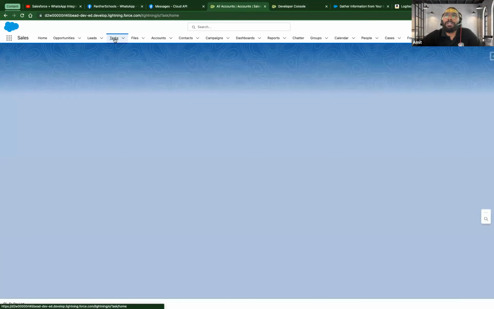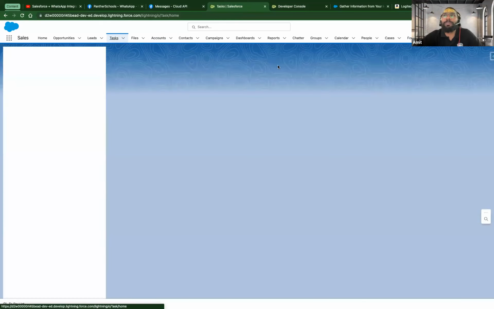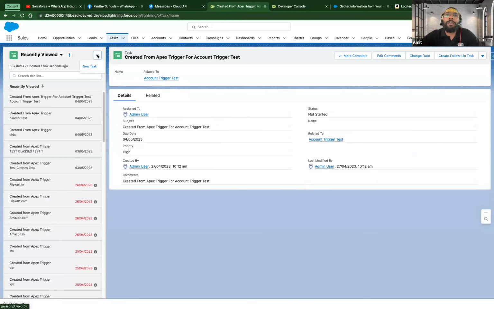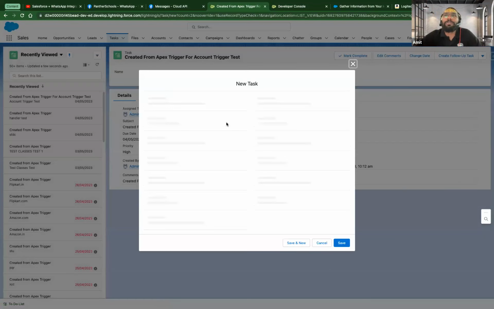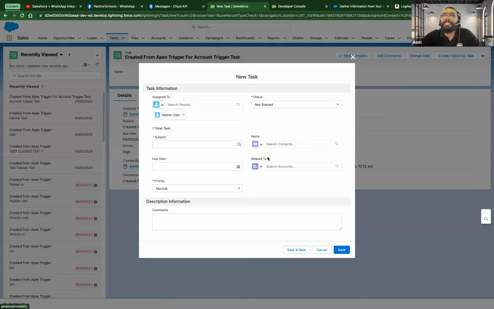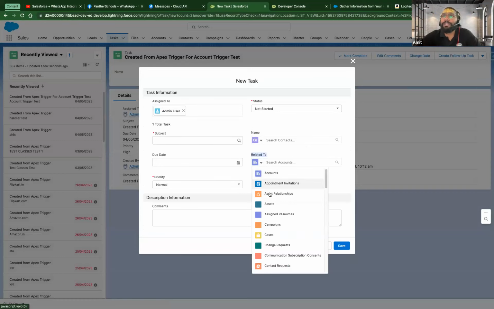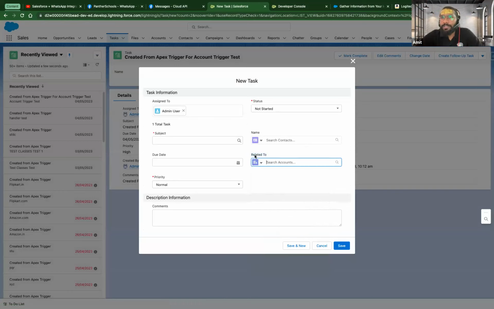If you go to task and try to create a task here, and look at this Related To field, it has the list of all standard and custom objects that we can create. That means this task can be related to any account, or to campaigns, or to cases. So now, if you really wanted to get the information about your parent, how are you going to get that?